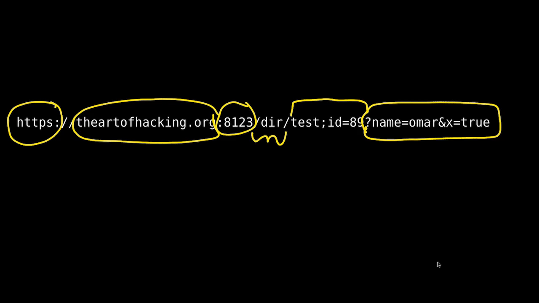Now, typically the query string is preceded by a question mark. And then you may have equal signs to separate names and values, and ampersands to mark the boundaries between the name value pairs and the actual parameters. So in this case, the query string is name equals Omar, and then you have an ampersand and x equals true.